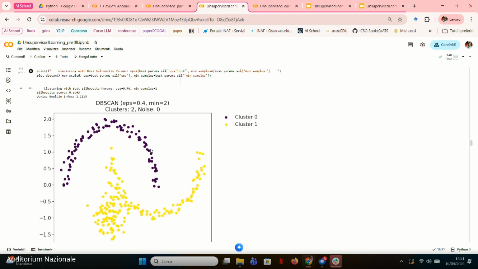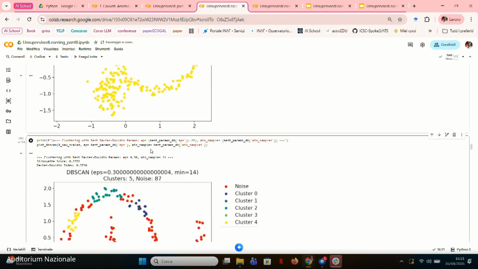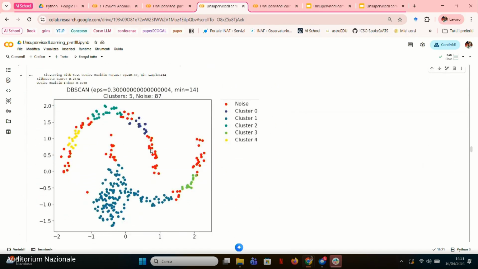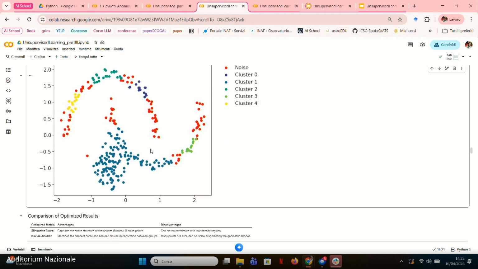With the silhouette parameters, we find only 2 clusters, and with the Davies-Bouldin, the final analysis gives us 5 clusters and all the red points that are considered as noise. So these are the best solutions for these two parameters when we consider this data set, okay? And here is the problem in which we have to understand if our model is working well or not.